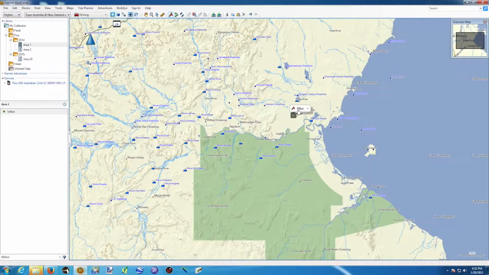He has now created a waypoint, and he's actually using the name that's in there, called Wilton, and this waypoint is inside area 9. If I click on area 2, I will not see it. But if I click on 2014, I will see everything that is in 2014: area 9, area 1, and area 2. Let's create another one, let's say in area 2.